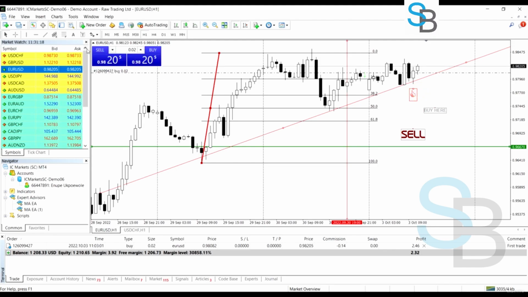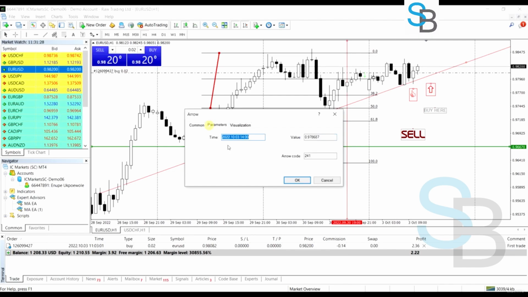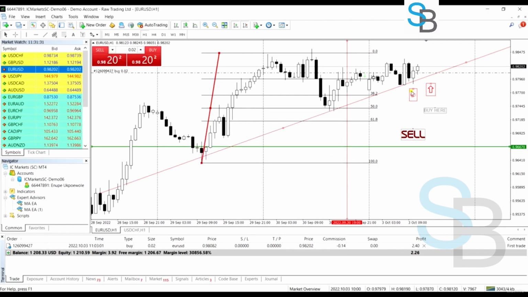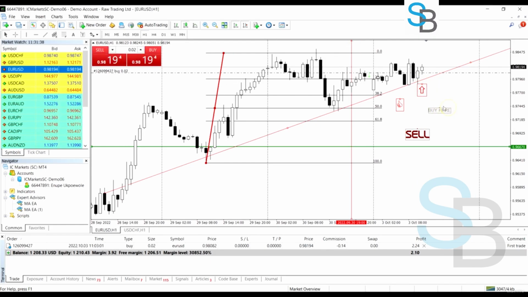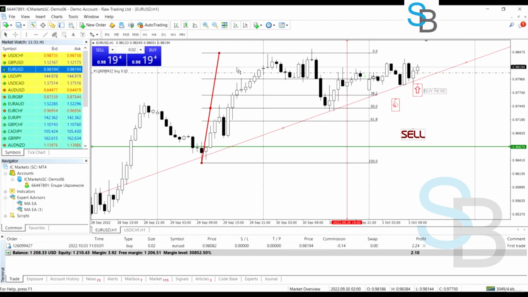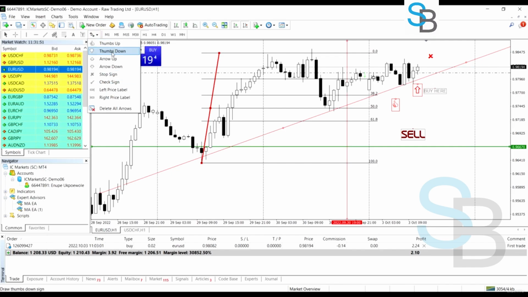Okay, so all of these tools can actually help you in your analysis. So let's assume we've analyzed that the market is going to go up at this point. We can just have this tool to help us remember what we've analyzed. Okay, so that's this. We have many other tools. We have the stop sign tool, the thumbs down, the arrow up, arrow down, and the check sign.